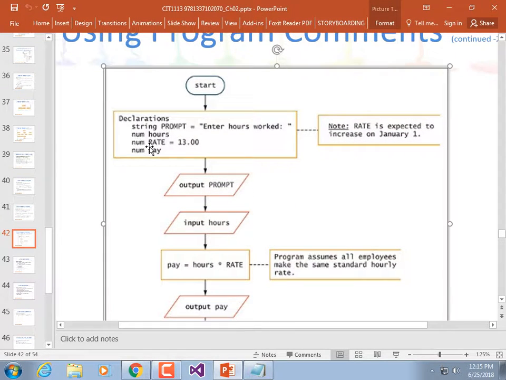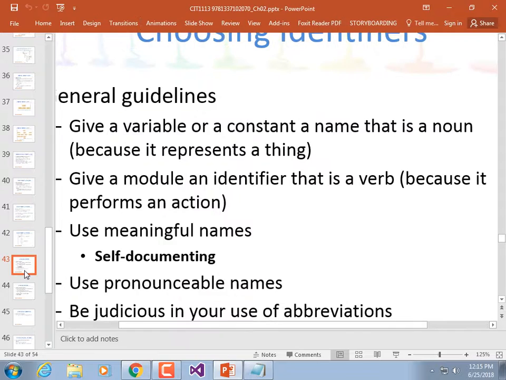Start. Blah, blah, blah. Note, rate is expected to increase January 1. Pay equals hours times rate. The program assumes all employees make the same hourly rate. I guess that's why it's defined as a constant up here. Strange company if all employees make the same rate, but whatever.